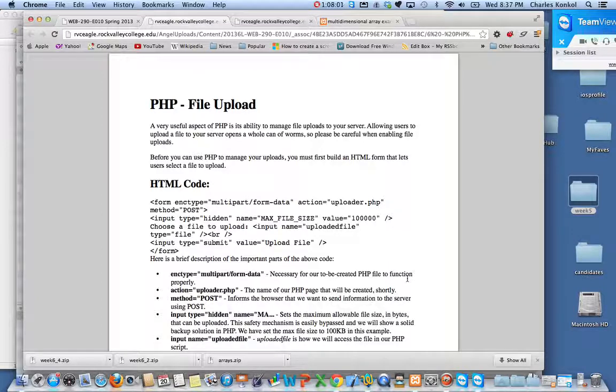Because this form is going to go to another PHP file to upload. Input type is hidden. The max file size here is going to be 10 megs. And you can choose to upload, and the input name they're calling it here is upload file. The type is file. The input type is a submit button, and the value is upload file.